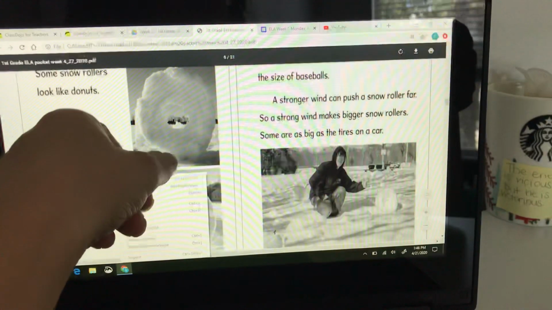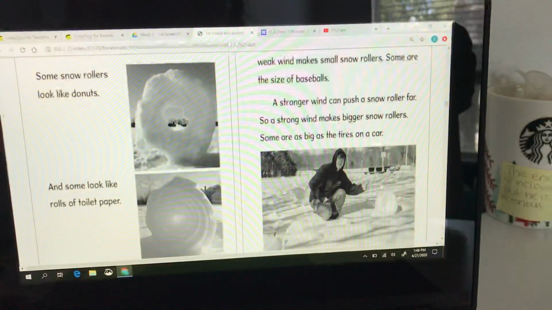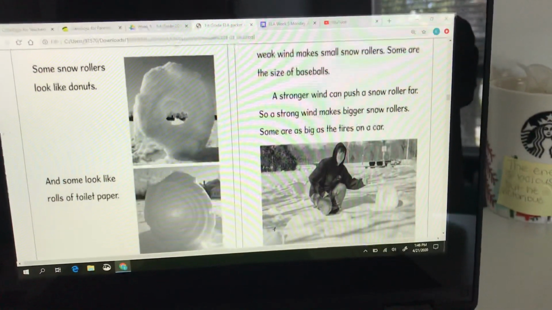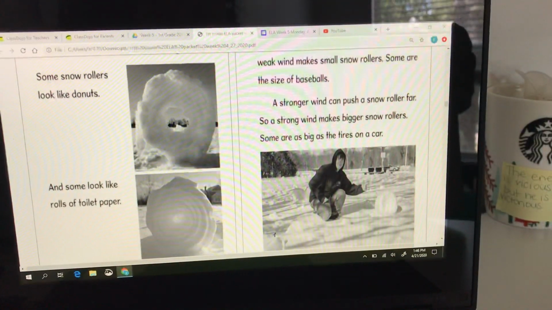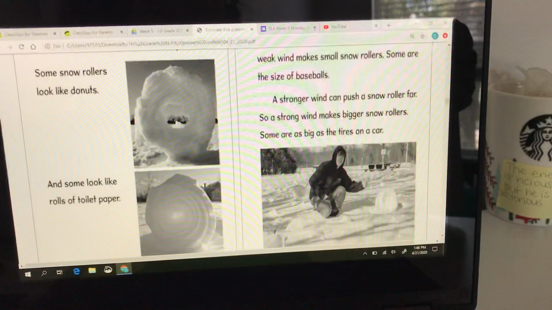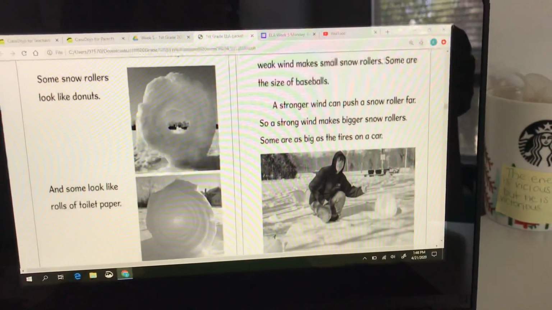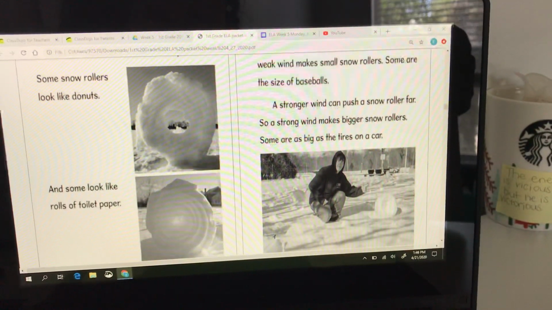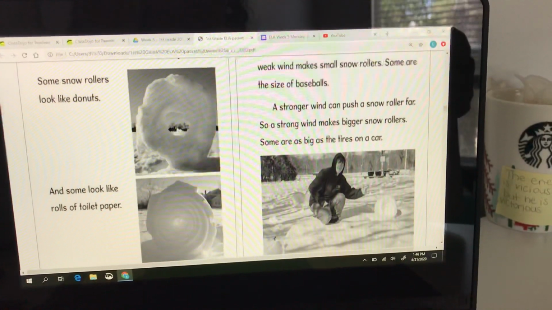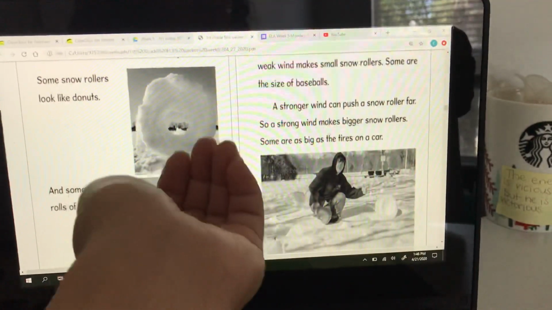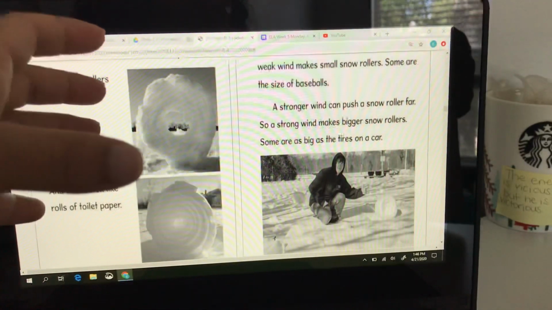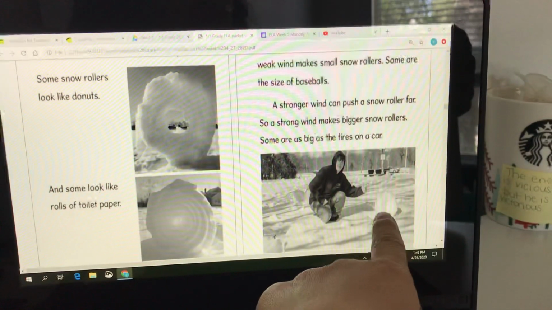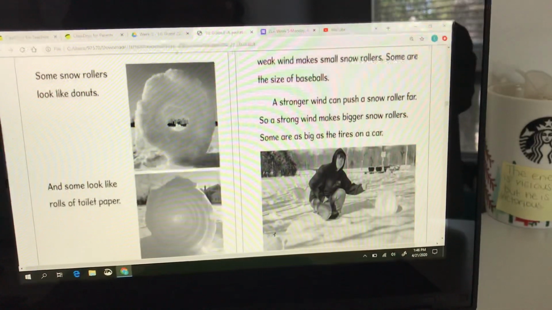A stronger wind can push a snow roller far. So a strong wind makes bigger snow rollers. Some are as big as the tires on a car. So if a small wind makes one the size of a baseball in your hand, and some of the bigger ones are like the size of a car tire, I would say this is maybe a medium-sized snow roller.